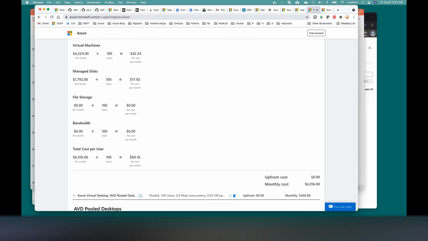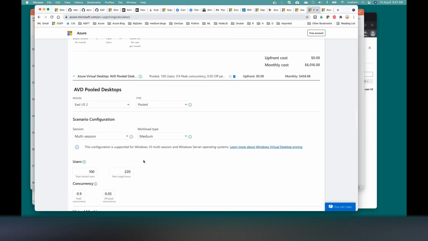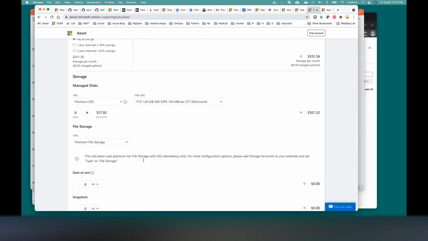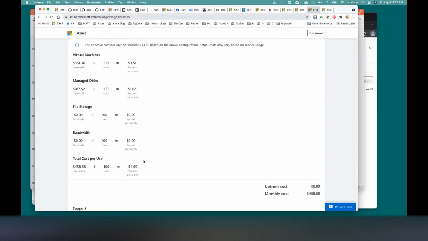So for personal desktops, it's going to cost you $60. For pool desktops, these are going to cost you as low as $4 per month. Again, this is just an estimate, but at least this is a starting point for customers to make the decision calls, right? In terms of how many users, what's going to cost them. But they will also work with sales specialists and Microsoft team to come up with the right guidance. But as part of the initial offering, they will be able to go and punch in their numbers to see how it's going to look for them if they were to consume Azure Virtual Desktop.